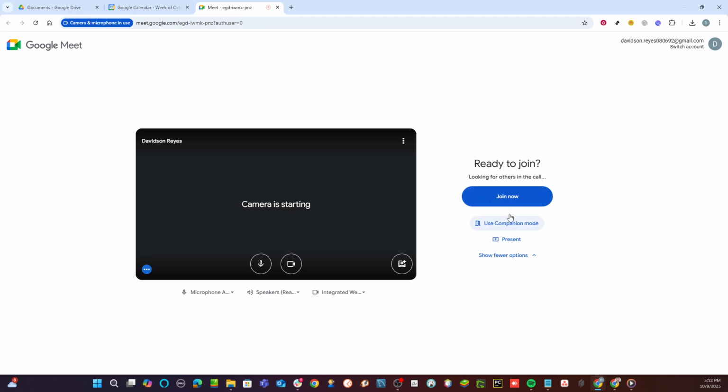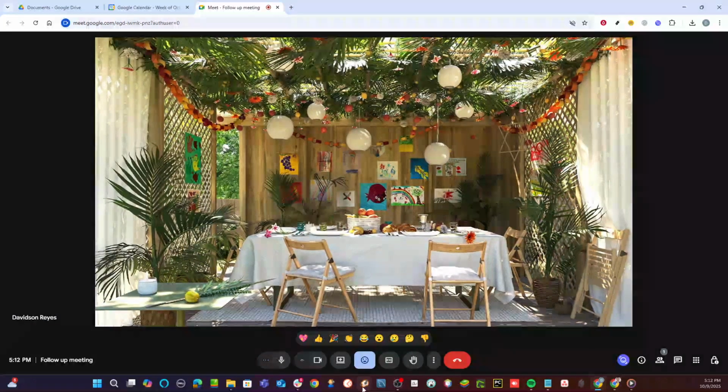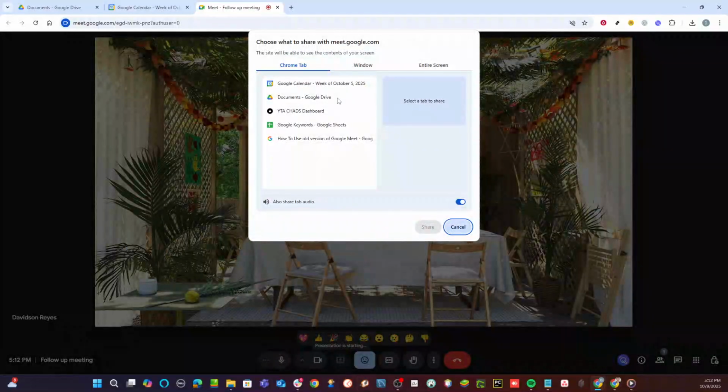Once you're inside the Google Meet session, look at the bottom of the screen where you'll find the option to Share Screen. This feature allows you to present documents, slides, or any content visible on your monitor to everyone in the meeting. Click on this option to proceed.